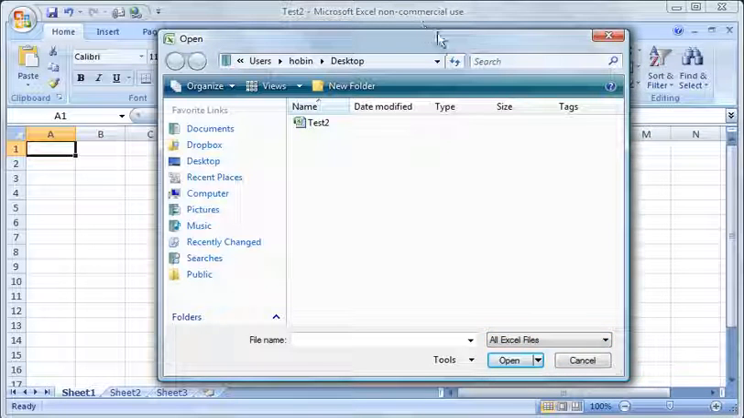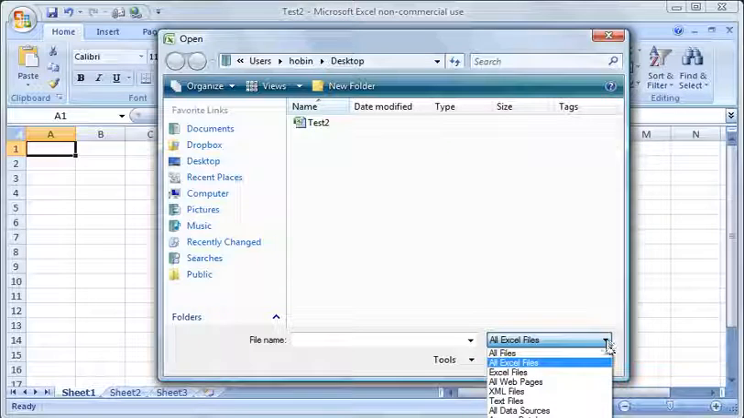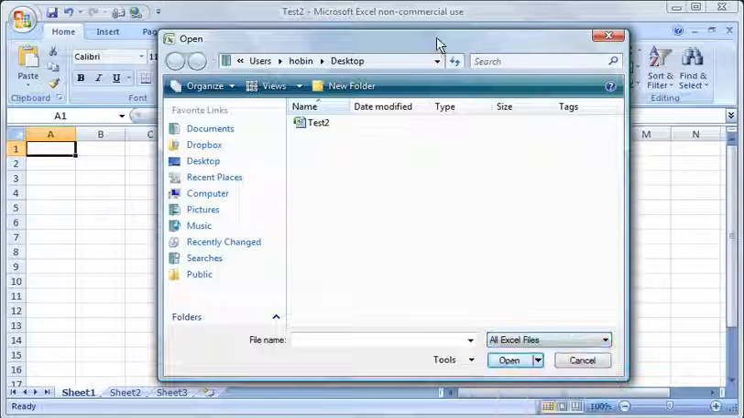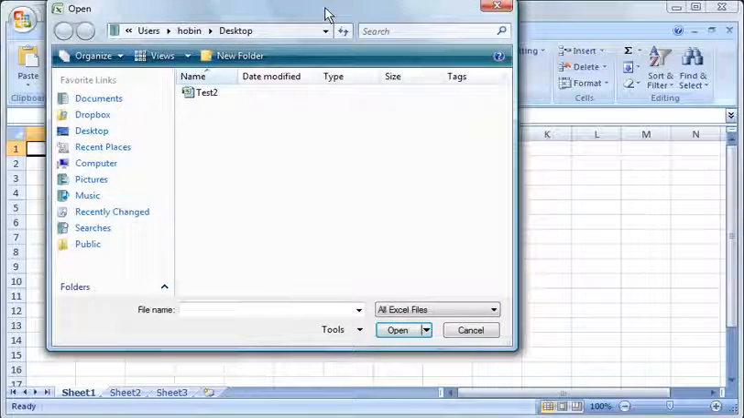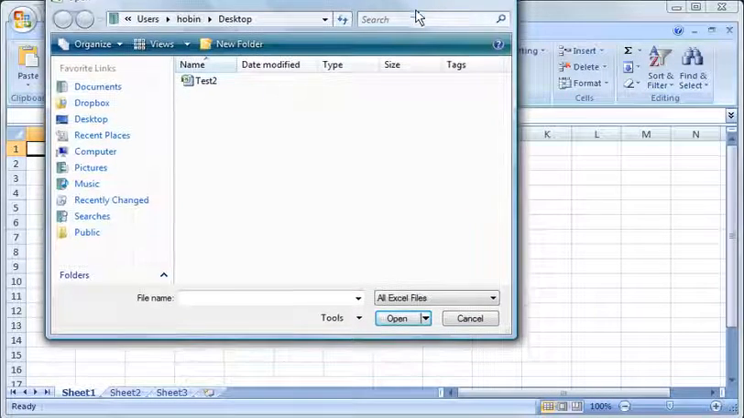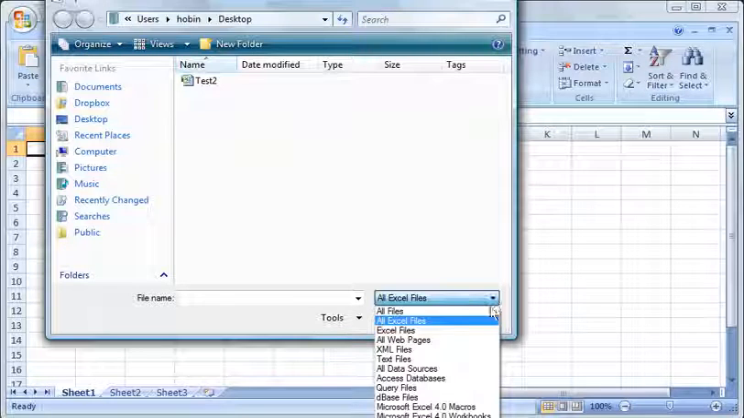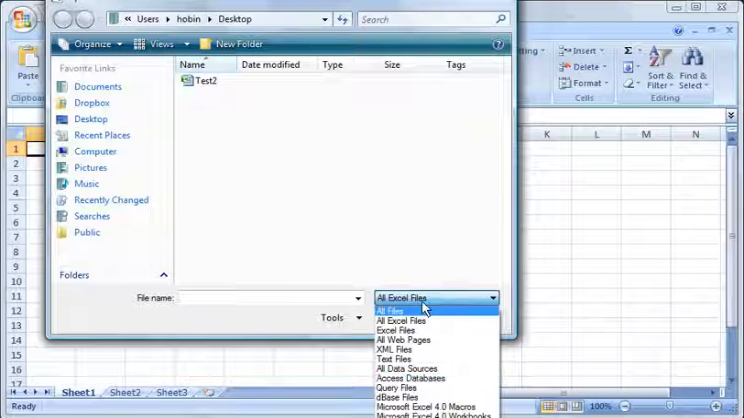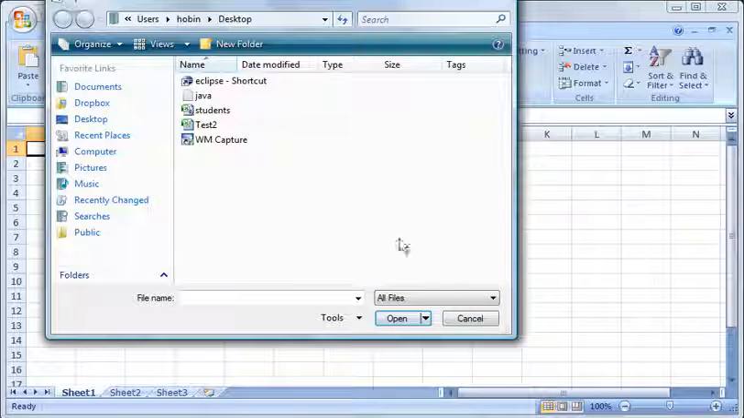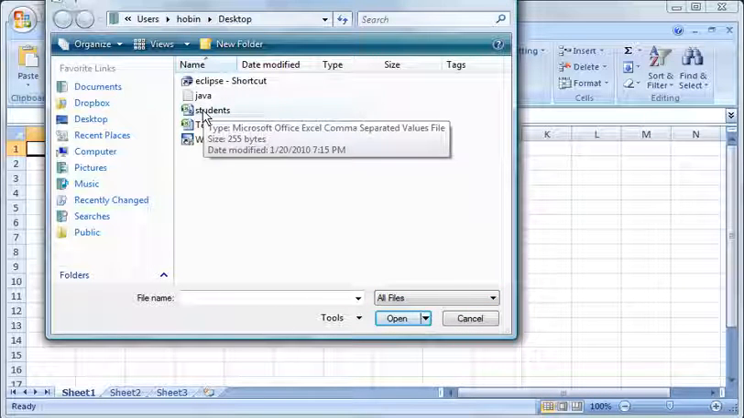You might be getting cut off from the screen recorder here. You can't see all the titles here. Let me see if I can pull that up a little bit. There we go. So you'll see several options here. I'll scroll down and choose all files, and now I'll see other files on there, and now you see the students file.